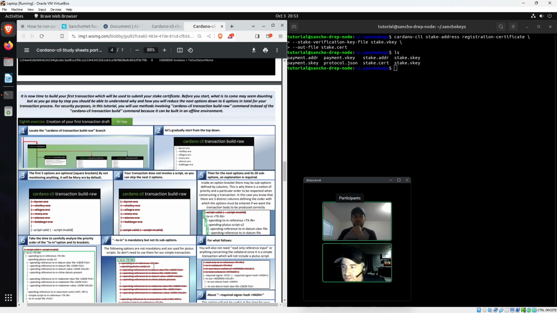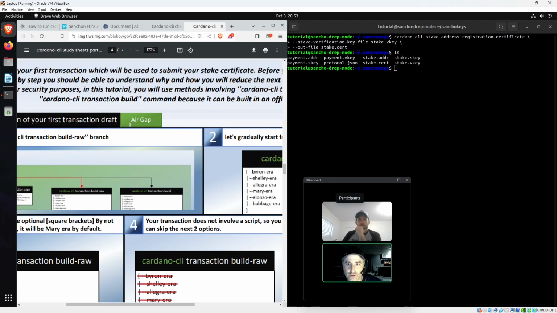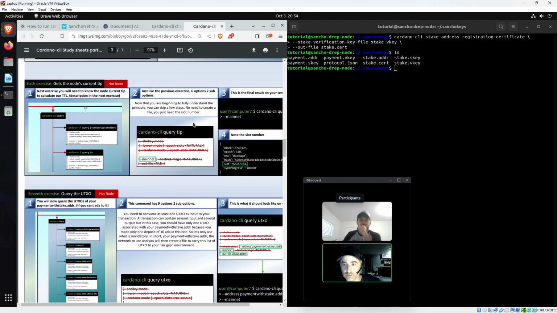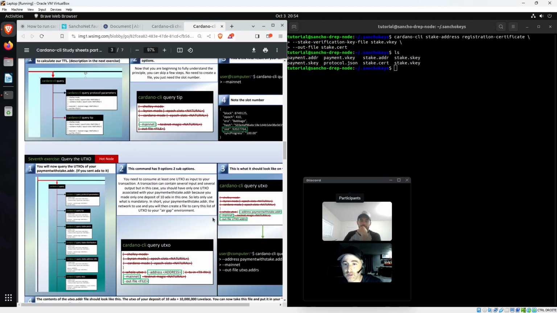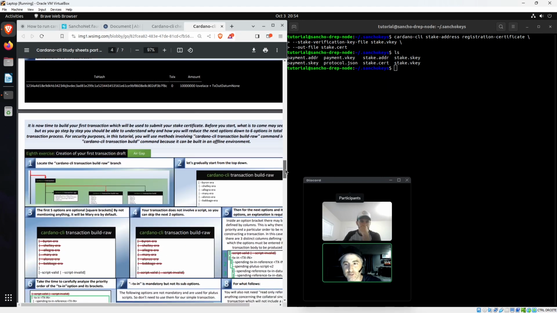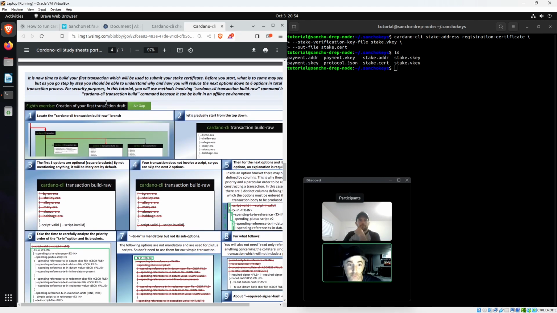Okay, for safety issue, in case you haven't seen it, in every exercise, I always mention where to do it. If you see air gap, you have to do it in your cold environment. If you see hot node, well, you have to do it on the hot node. You can't query the tip on an air gap computer because you need a synchronized chain to query it. But everything else that can be done offline, I like to do it offline, like building my own transaction.